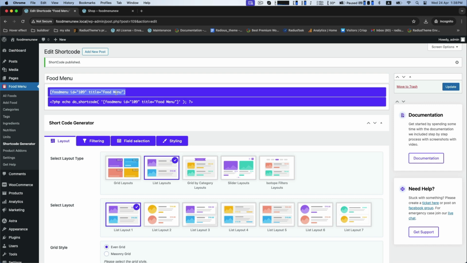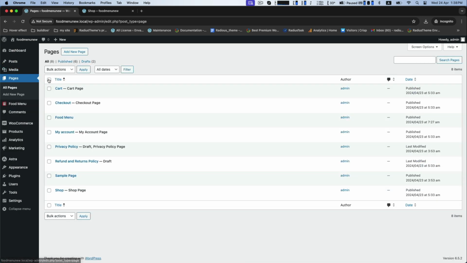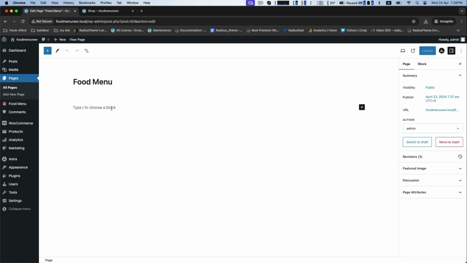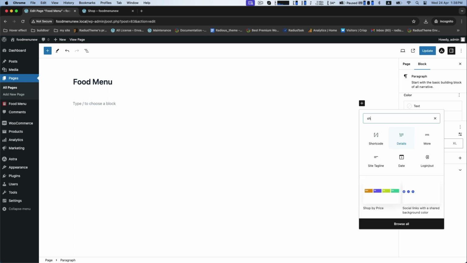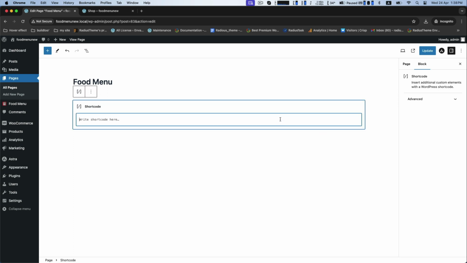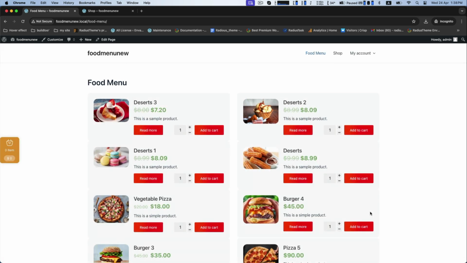On the top, copy the shortcode of it from here and go to the pages and to the food menu. Click on edit. Food menu is the title of it. Now click on it and select shortcode. Now paste that copied shortcode here and update it. Click on view page to have a look once.